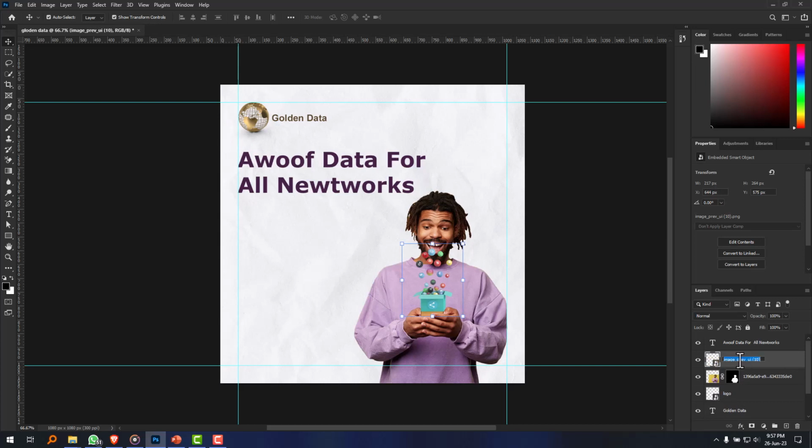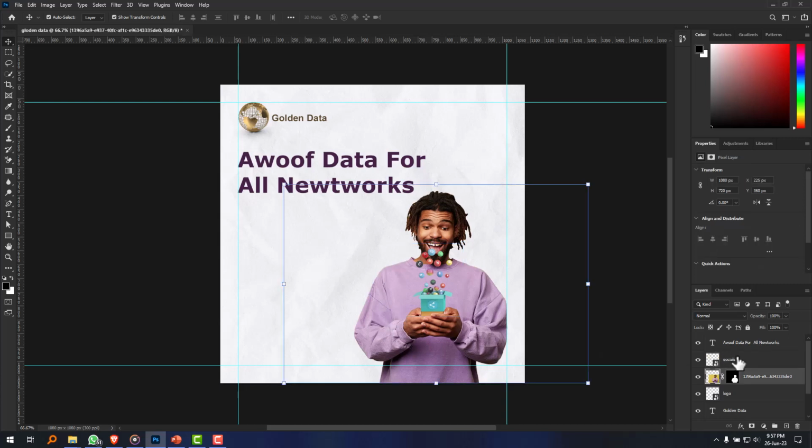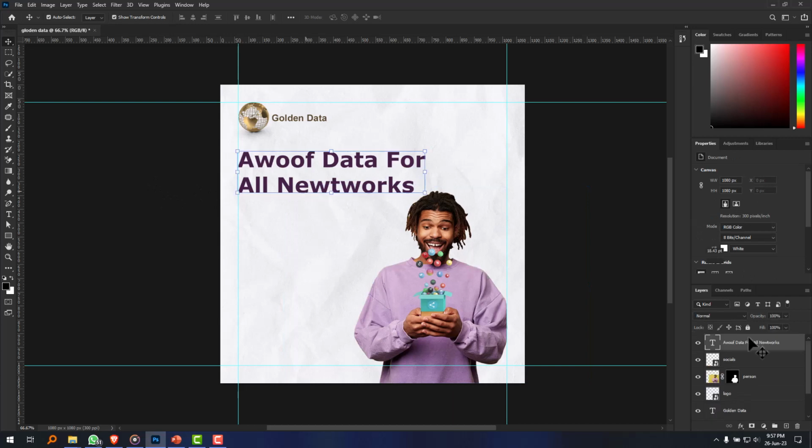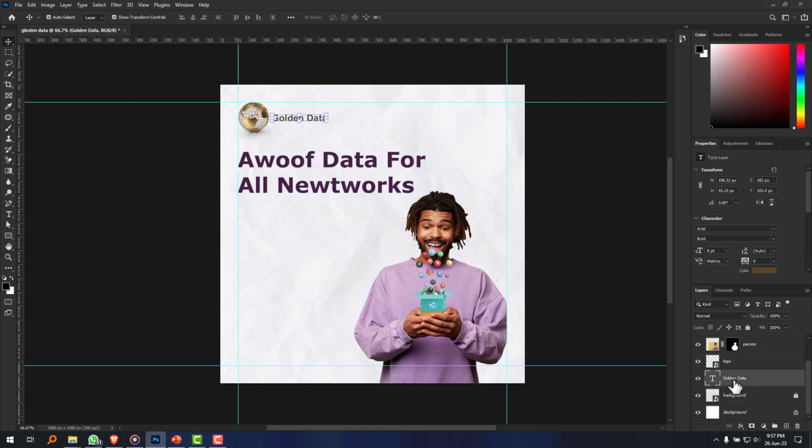So we're going to name these socials, and all this social media stuff that's flying around. So we'll select this person, and you can just name him person, so that we know what we are selecting whenever we click on anything. But for text, Photoshop automatically names them for you, so that you can easily select it. So something like golden data is named golden data, and our WOOF data for all networks is also named that by Photoshop.